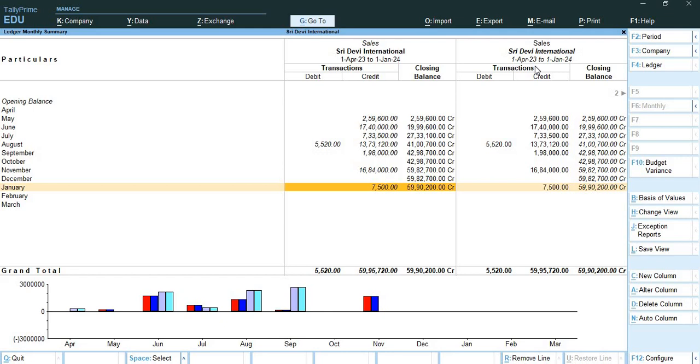Alright. So this way we use the drill down options. I hope you understood all these topics very carefully. I have tried my level best to give you 100% practical applicability.